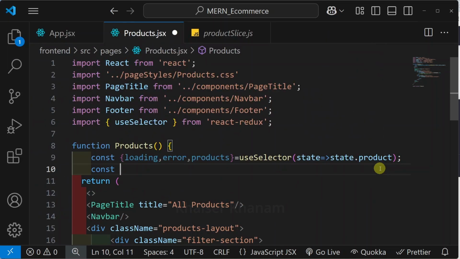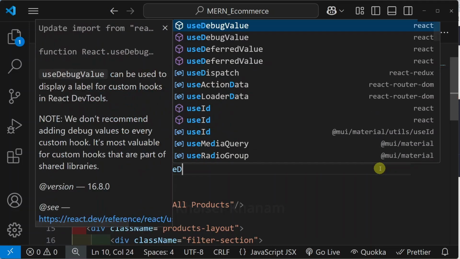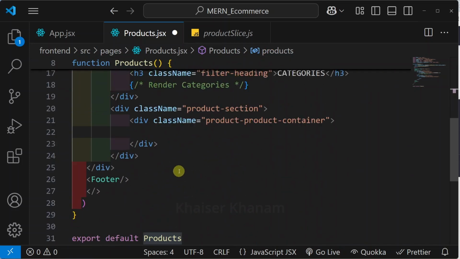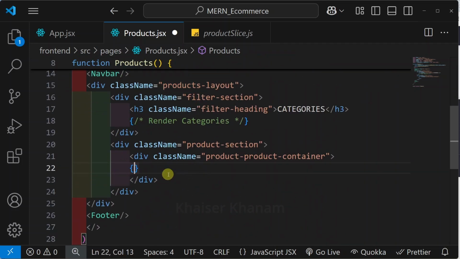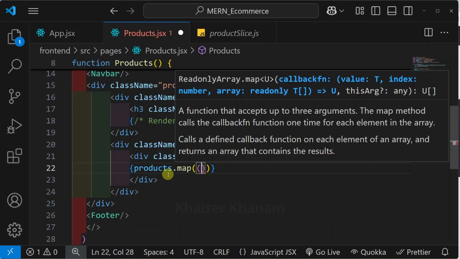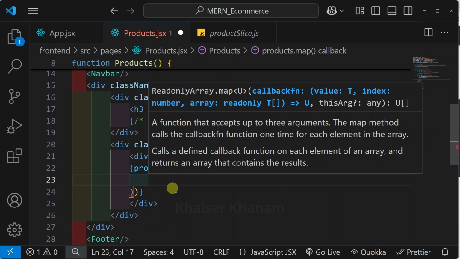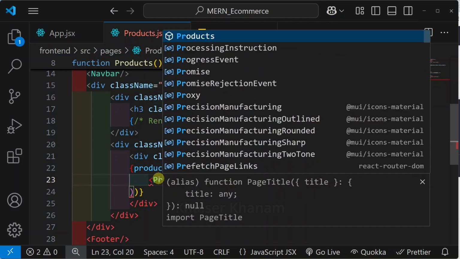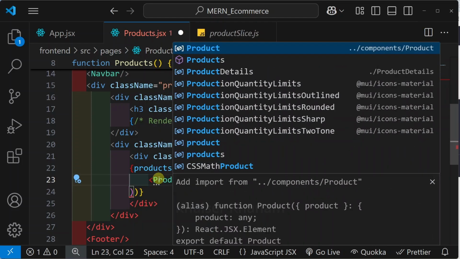Below this, we have to get reference to dispatch function. I will create the variable dispatch, and for dispatching the action, we will be using this use dispatch hook. And both the hooks we have to import from React-Redux. So now inside this products, I will be having all the data. Now here I will be writing this products, and this is nothing but array. For this, I'm just going to apply this map method. Inside that, I'm just going to pass callback function. I will pass the argument product, and how many products I am having. Each and every time I'm just going to render this product.